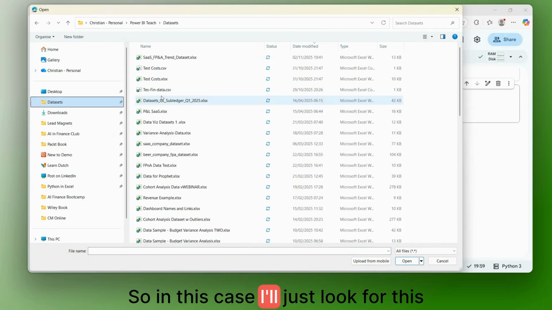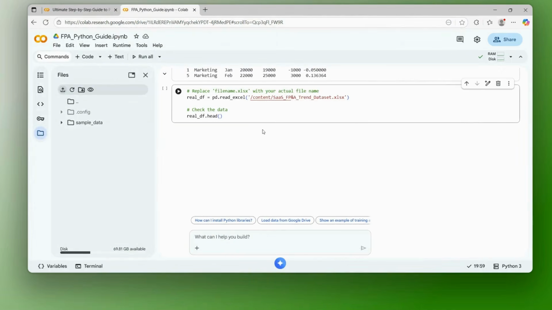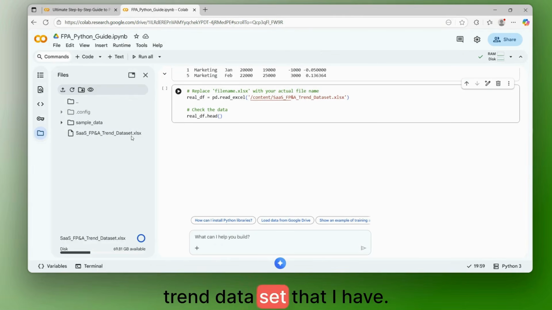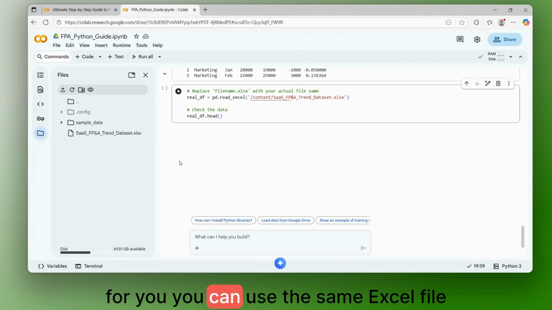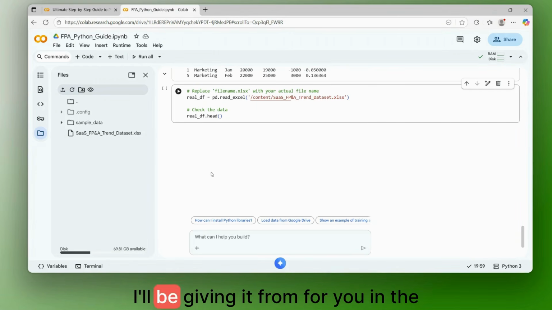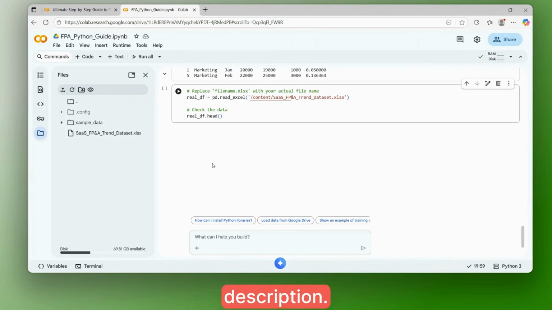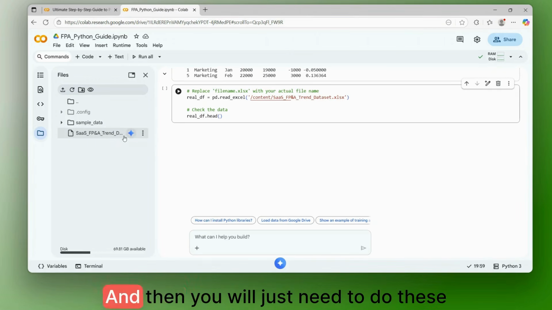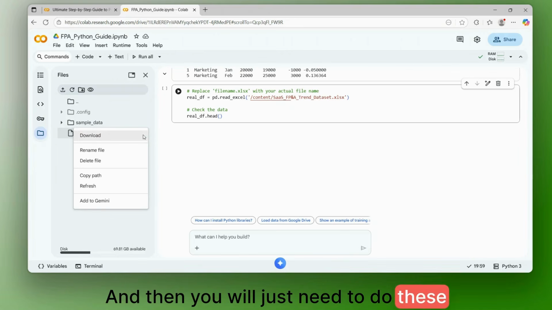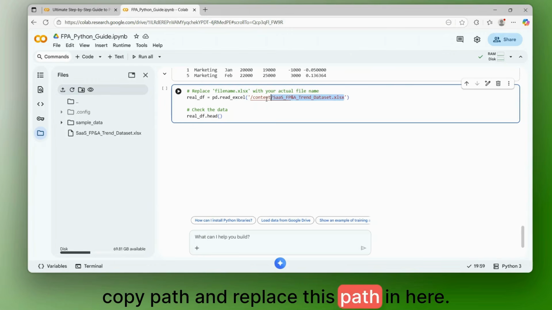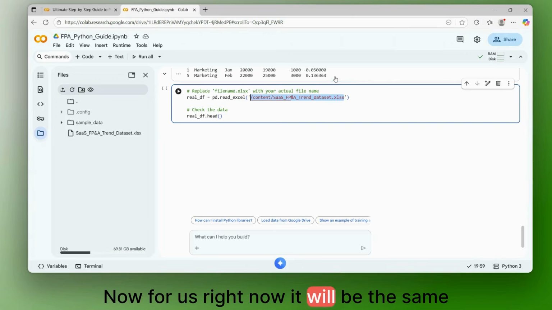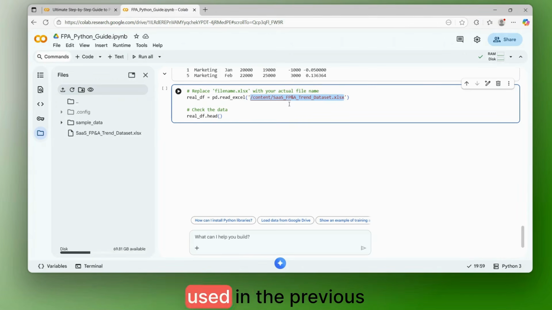In this case, I'll look for this FP&A trend dataset that I have. It's there. And you can use the same Excel file as well. I'll be giving it to you in the description, or you can use your own file. To practice, use this one, and then you just need to click these 3 little dots, copy path, and replace the path in here. For us right now, it will be the same one because it's the same file that I used in the previous guide that I was creating.